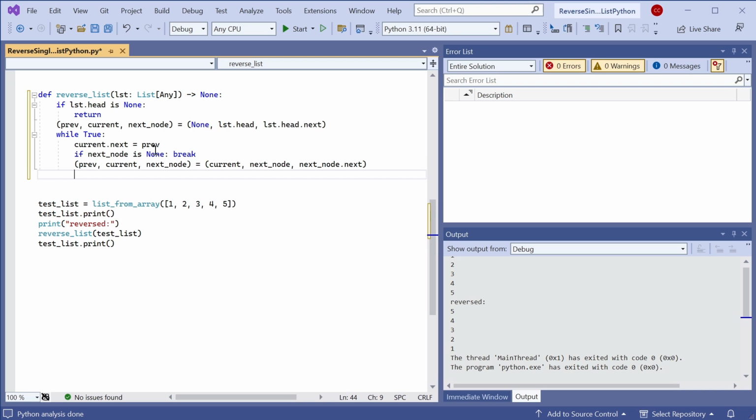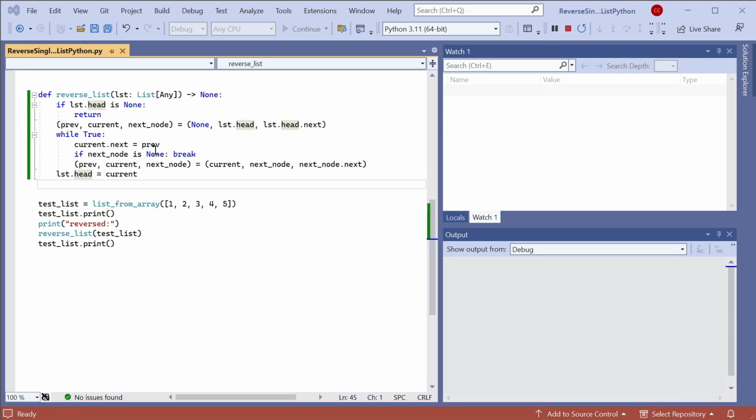All right. Now we're going to finally update head to point at current and give it a run. Now you can see our output says 1, 2, 3, 4, 5 got reversed, 5, 4, 3, 2, 1. Everything worked. And we're going to go ahead and go on to Java.